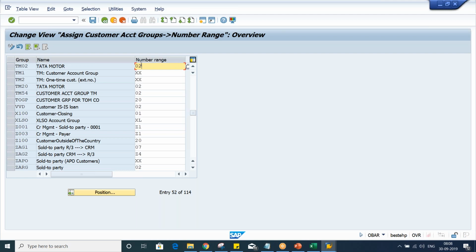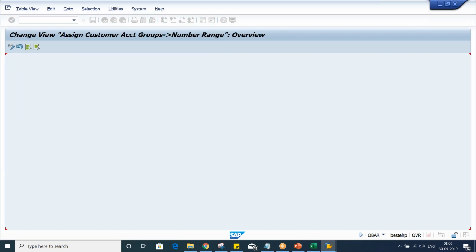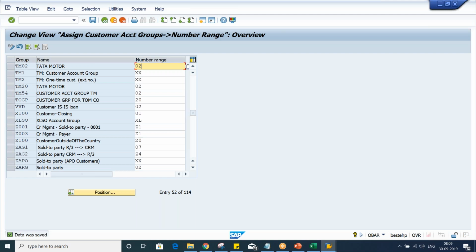Now look here, I have assigned 02. This is the standard which is given by SAP. Just for practice purposes, you can use this 02. Just save it. So now what we have done, guys, we have defined our account group, we have created the number range, we have assigned the number range. What next? The reconciliation account also is supposed to be created.